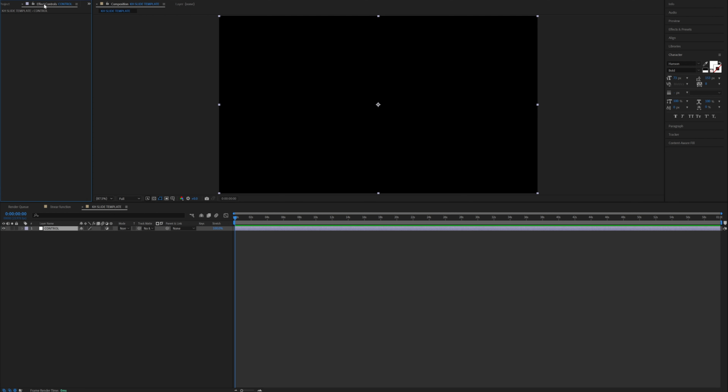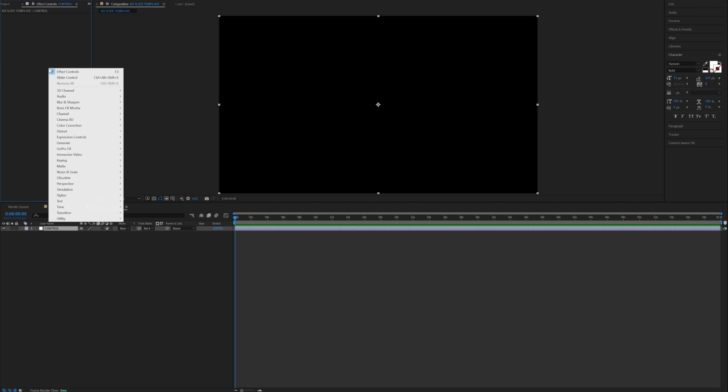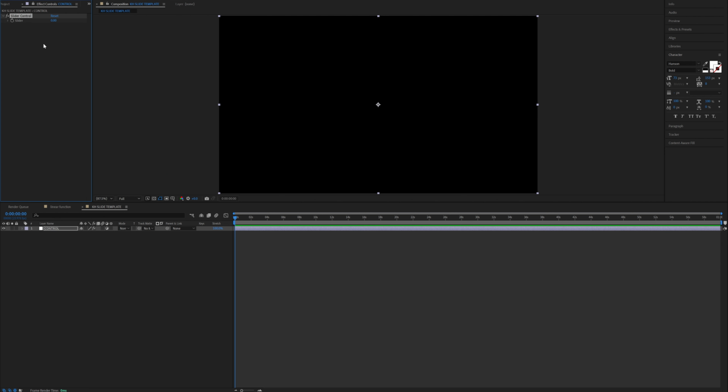Now what we want to do is go to the Effects Controls and click this lock button because we don't really want this to move. Right click in here and go down to Expression Controls and click Slider Control. Hold Control or Command D, duplicate that so we have 3 of them.